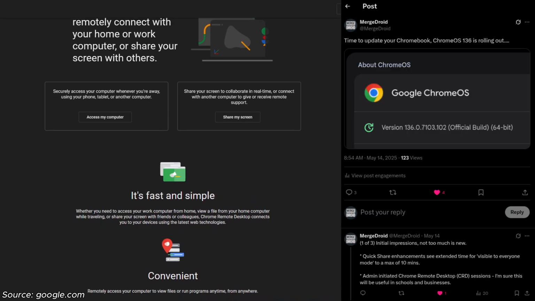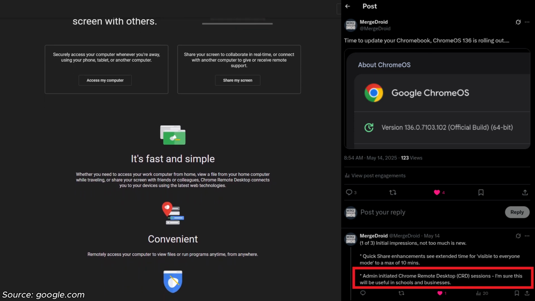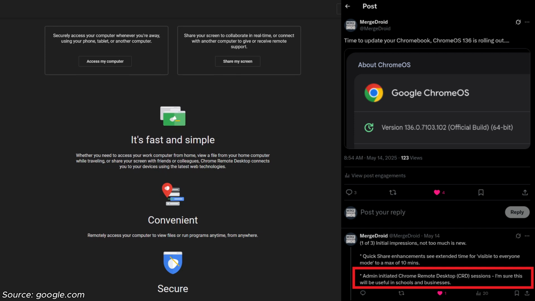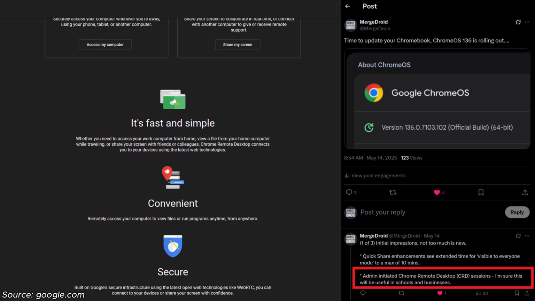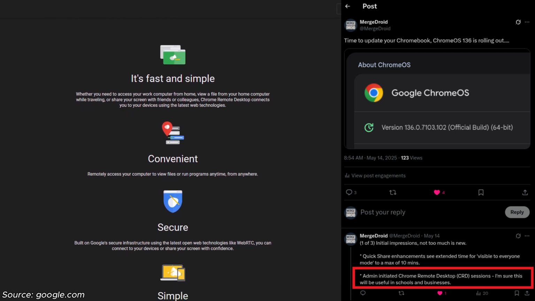Next, we've got an update for organizations running ChromeOS. So as I shared earlier in the week, there's now admin-initiated Chrome remote desktop sessions. So rather than relying on the user to accept the remote desktop session, the new feature automatically accepts the remote connection after 30 seconds if it hasn't been declined.